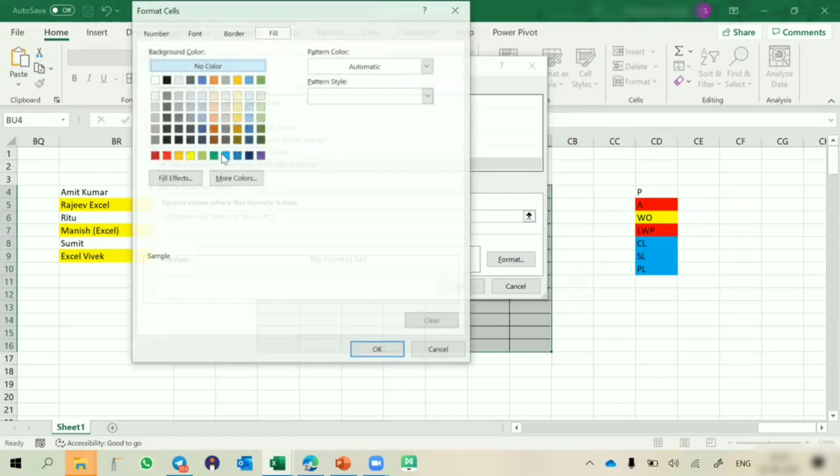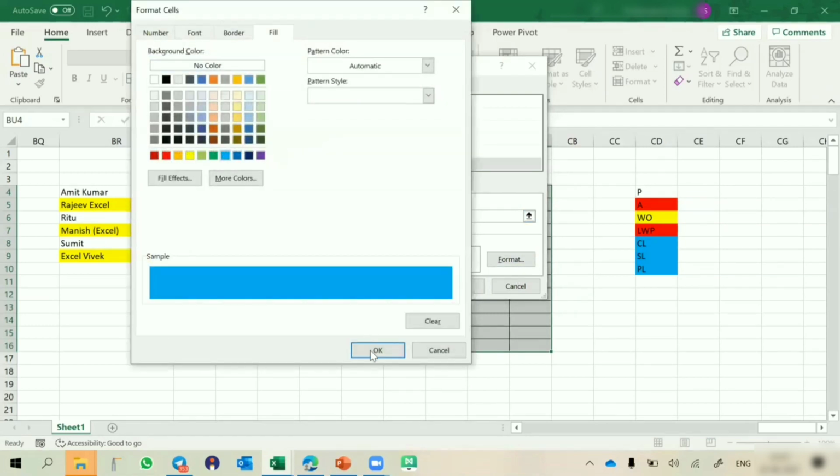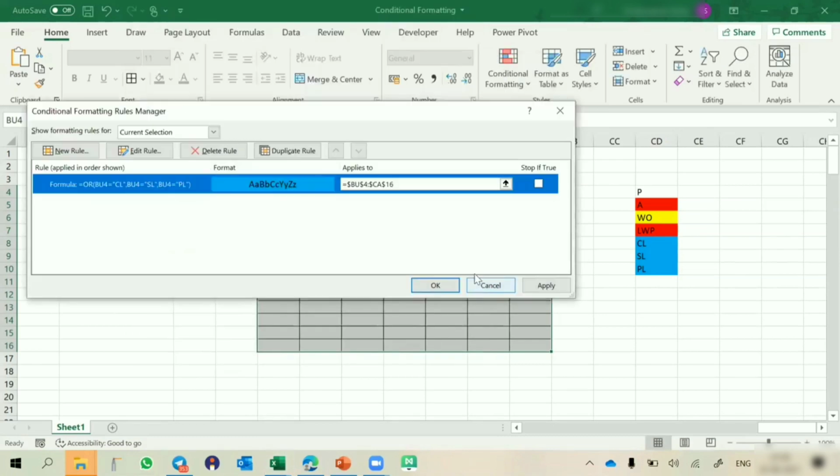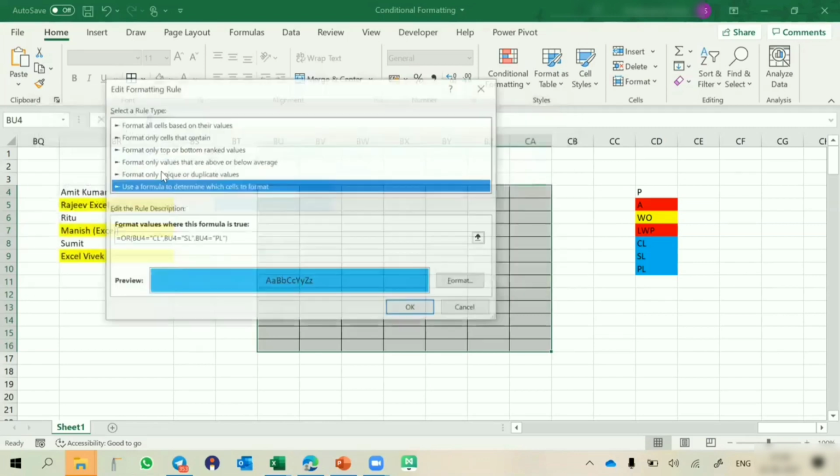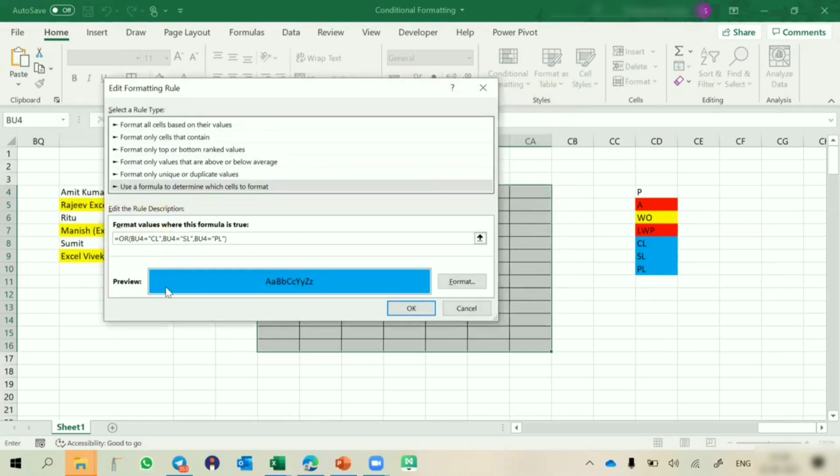Now I wanted to do the formatting. Blue. Click OK. I'll duplicate this. I can create a new one, but I'll go with duplicate. It will save the time. BU4 equals to A, and BU4 equals to LWP. I'll delete this one, this condition.